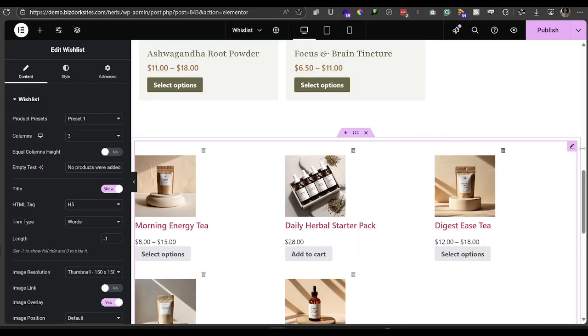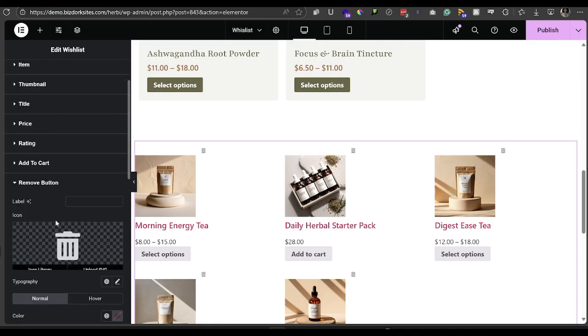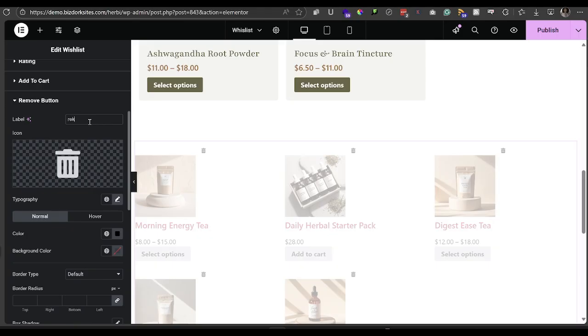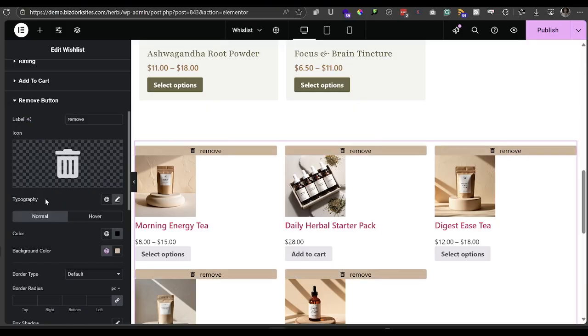You see right here with this one, if I just open this one up, go to the style, the remove button. Let's actually make this color black so we can see. And let's say remove, because right now it's going to just be a little trash can icon. As you see, this is pretty much how it looks. So you definitely need to go in here and play around with some things. And let's just go ahead and give it a background color so you can see how that looks as well. So this is what it looks like.